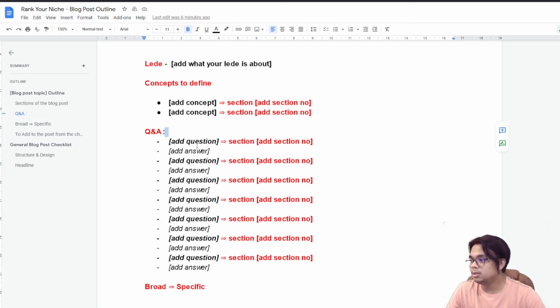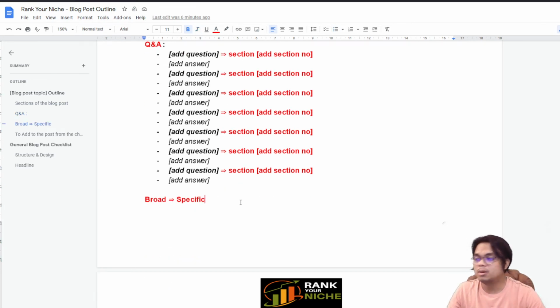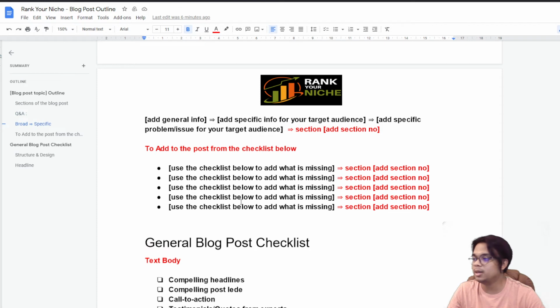So this is what I mean here. Add questions, add section number. Be broad until you get specific, and then add general info. So your target audience, something like that, the problem or the issue, has it been addressed? So it's something like that. To add to the post, use the checklist below.